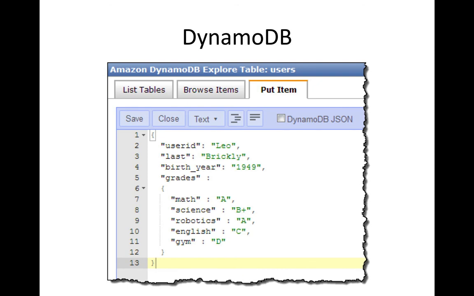Here's an example of a JSON object that you can put into DynamoDB. In this case, it's a user with some personal information like a birth year, and it looks like maybe this is a student because we're associating some grades with this particular user. This is the sort of data structure that you can put into DynamoDB.